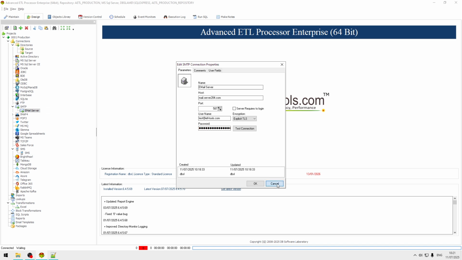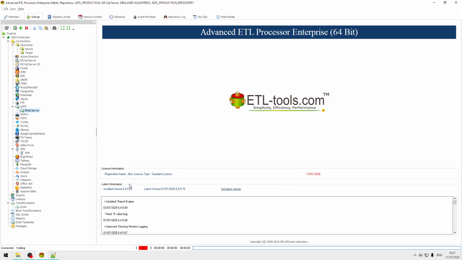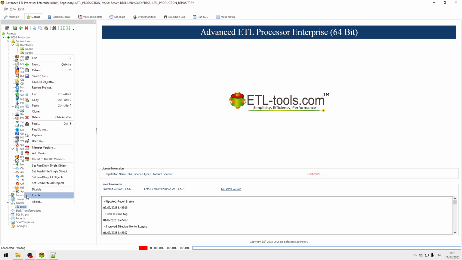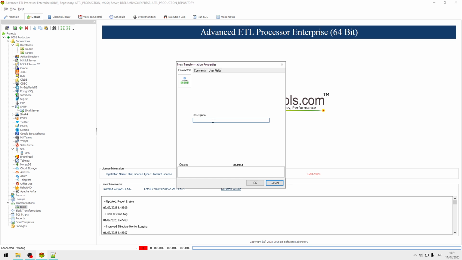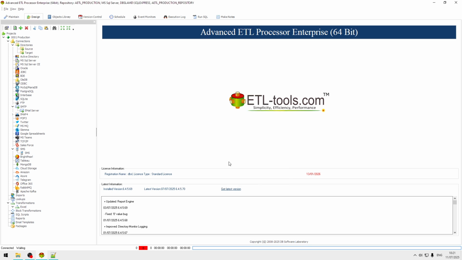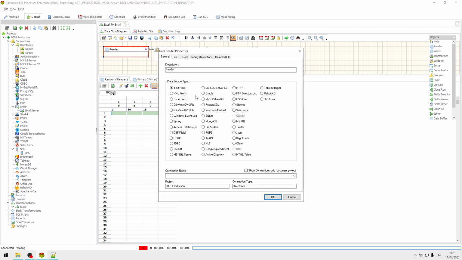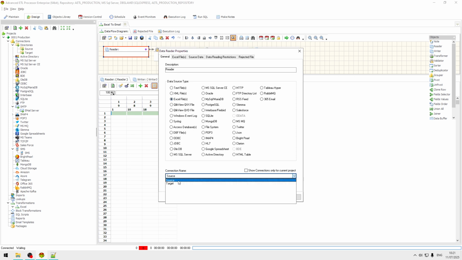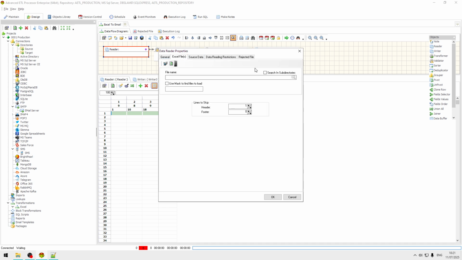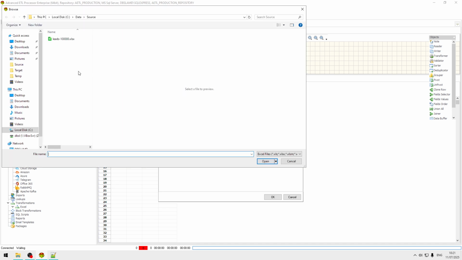Here it is. Let's start from creating transformation. So we click new and let's call it Excel to email. Let's open a source file. So our source type is Excel. Connection name source. Select the file name.